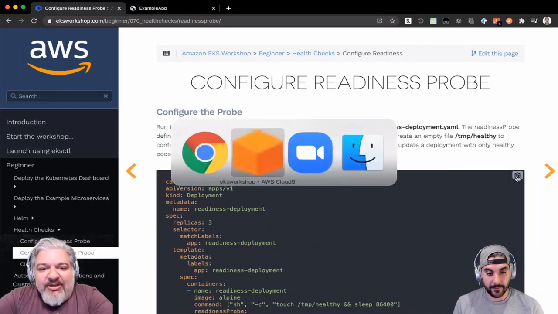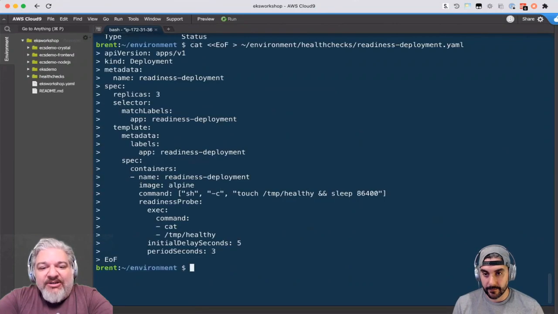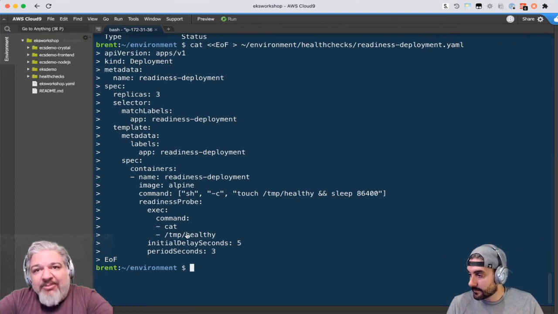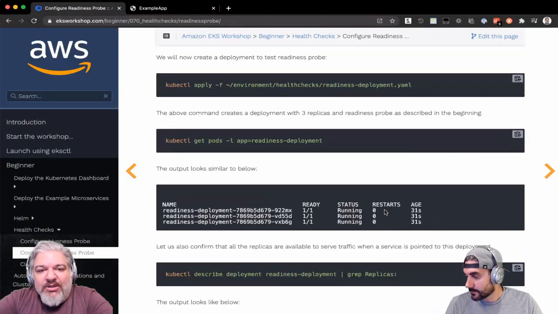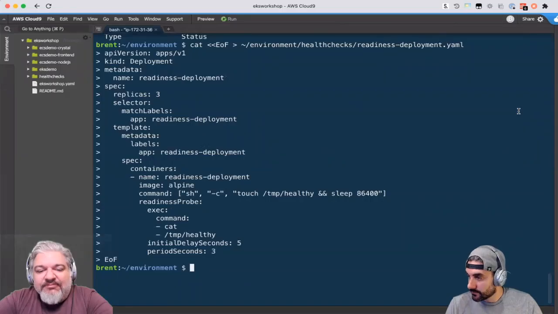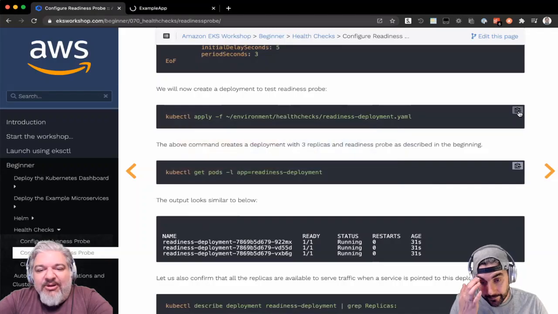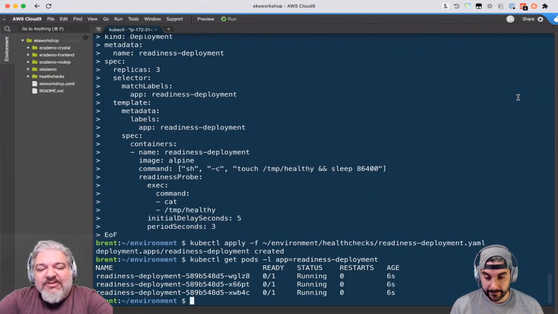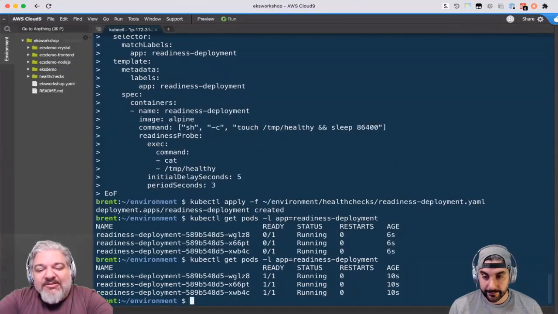So let's deploy an app that uses a readiness probe. In this particular case, we're going to build a deployment. This is just going to use the Alpine image, and we're going to touch a file, and then our readiness probe is just going to cat that file. As long as it's capable of doing that, the pod's going to be considered ready. So let's go ahead and apply this. The deployment has been created. At this point, we should have 3 pods. They're not quite ready, but now they are.